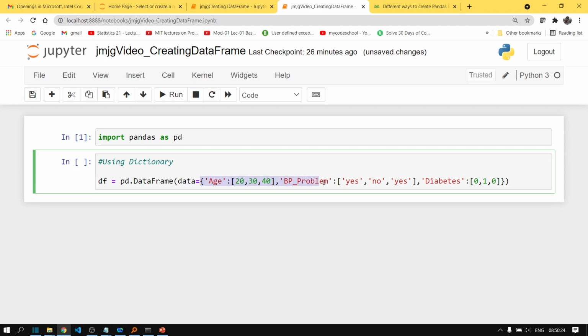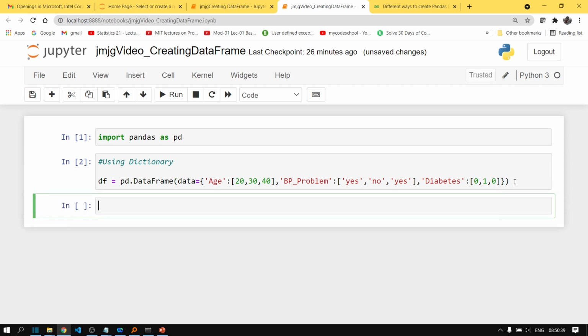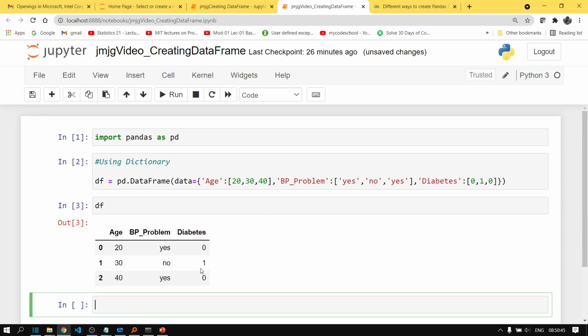Fine. So we have passed the data parameter. We have passed the dictionary as a value of the data parameter. Now from the keys of the dictionary, it will automatically infer the column names. So let's try to run it. So the data frame has been created. Now if we print it, you can see all the data that we passed have been successfully stored in the data frame.